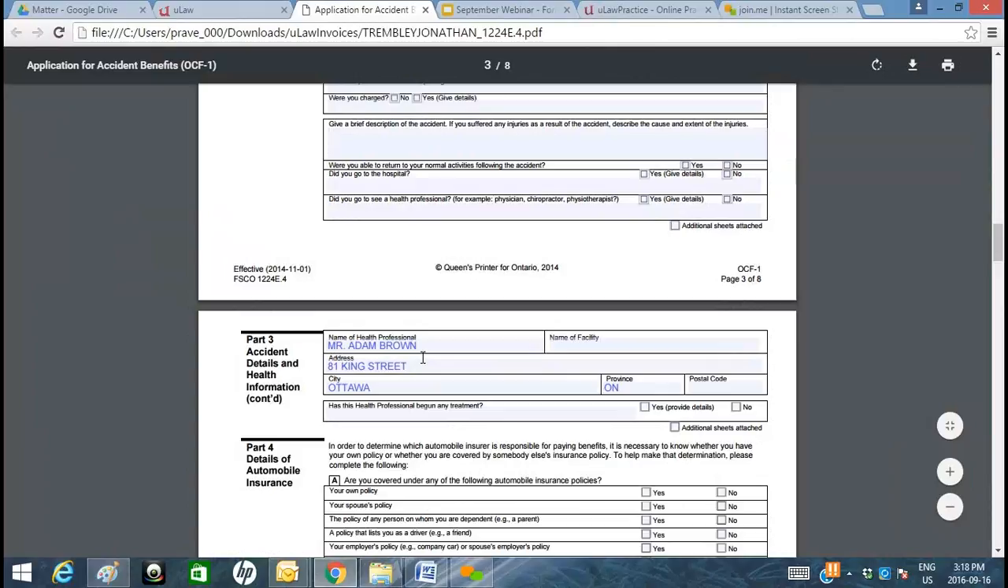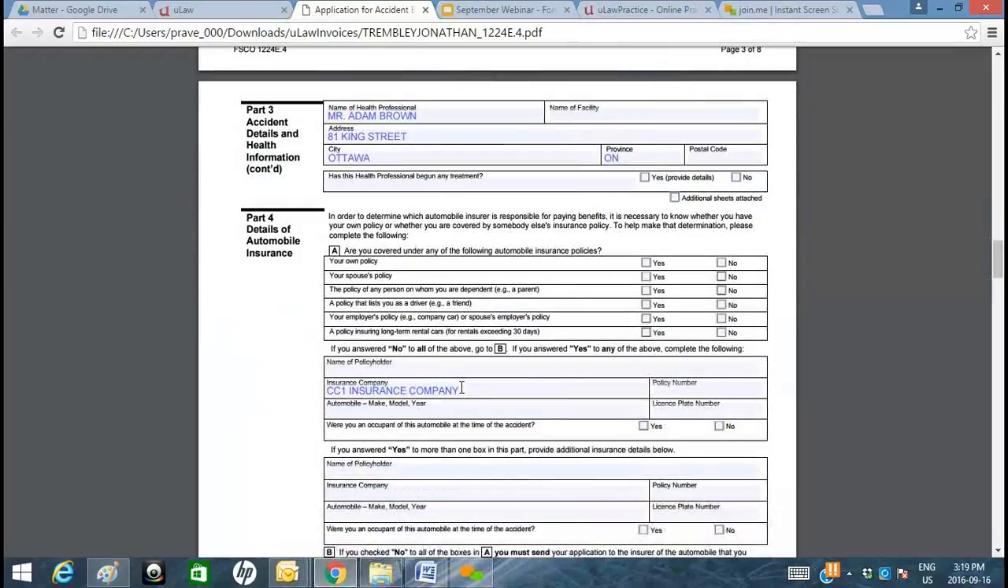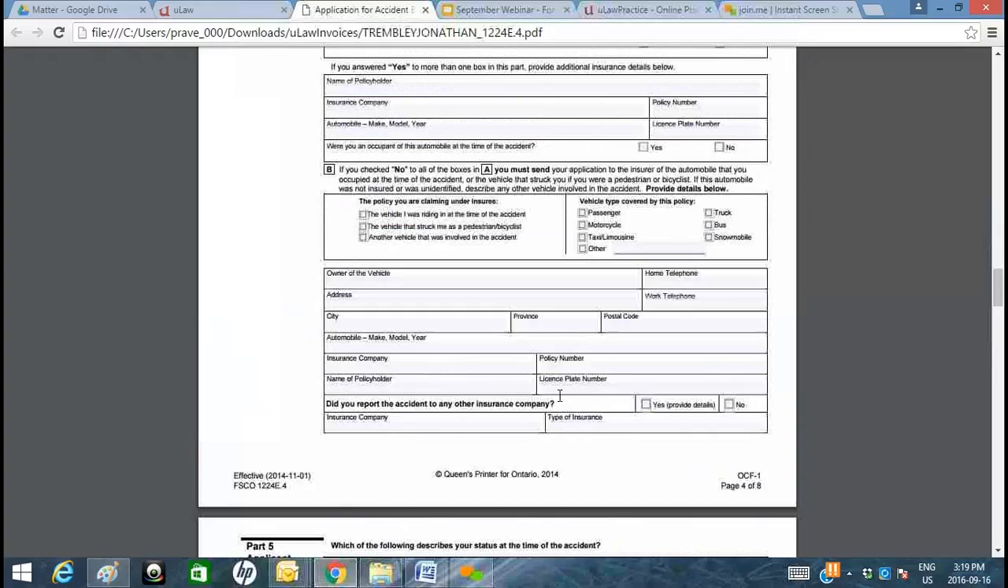So uLaw has a smart way in which it scans the form, understands the different positions in which various information silos are required to be filled, and takes those associations with the additional parties and fills it in the appropriate areas as it feels fit. Here's the insurance company name, CC1, one insurance company.